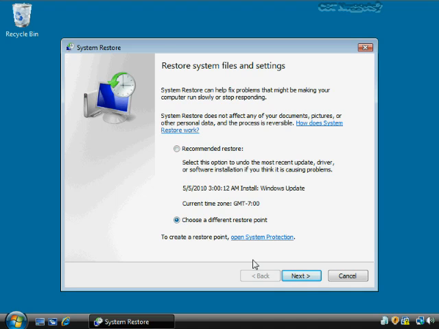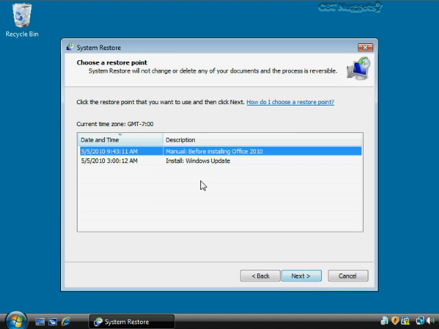Or you can choose a different restore point here as well, and you can see here that I created a manual one before installing Office 2010. I didn't actually install it. I just wanted to type something in there, and so I could use that one and then click on Next.